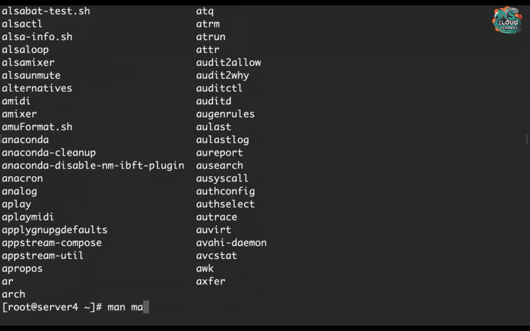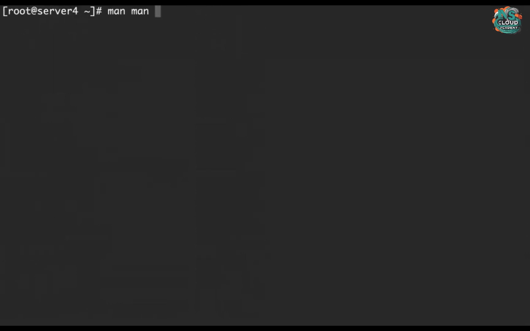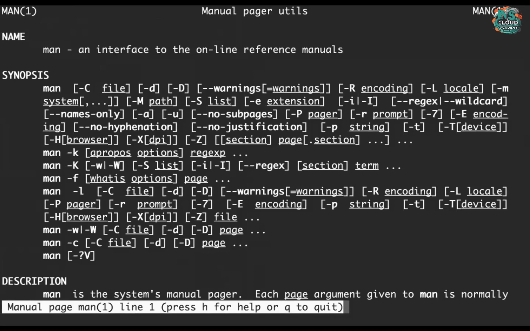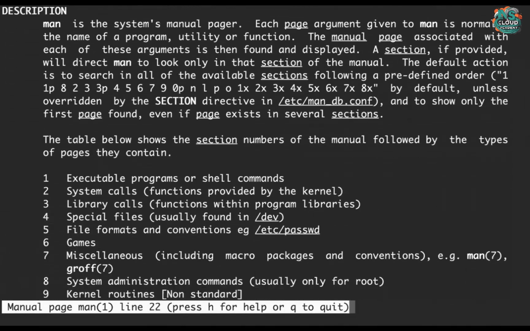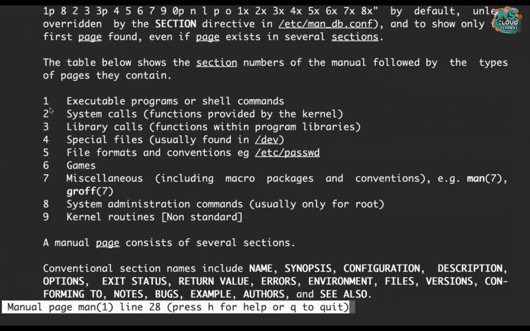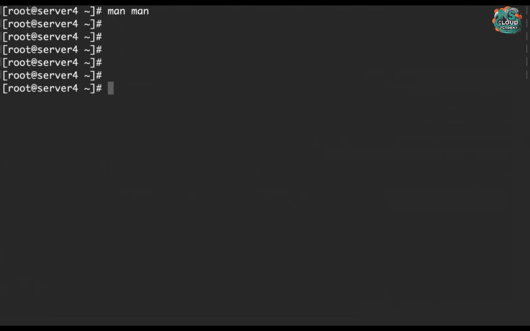If you don't know what the man command is, you can use man man, and it will show you the options. Manual pager. Name: man, an interface to the online reference manual. You can see all the options and descriptions here. There are sections 1, 2, 3, 4, 5, 6. If you want to see executable commands on the command line, that is the section. You can define which section you are searching in, just like here.